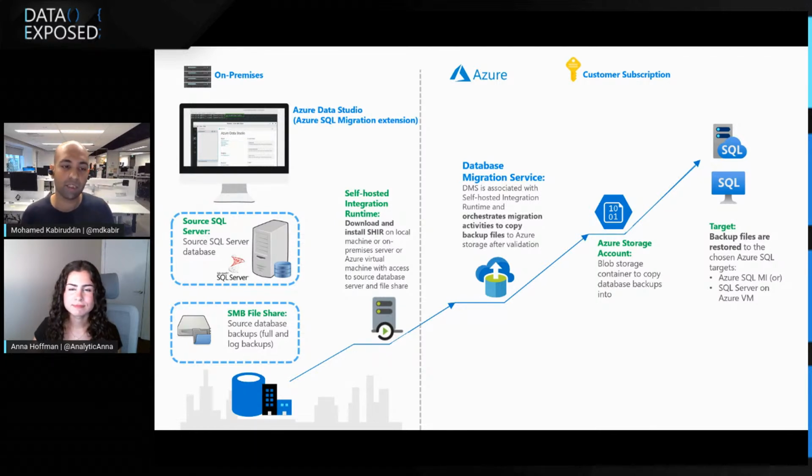Today, as part of the announcement, we are supporting Azure SQL Managed Instance and Azure SQL Virtual Machines as target platforms for migrations. And we hope that we can also enable Azure SQL Database in future.